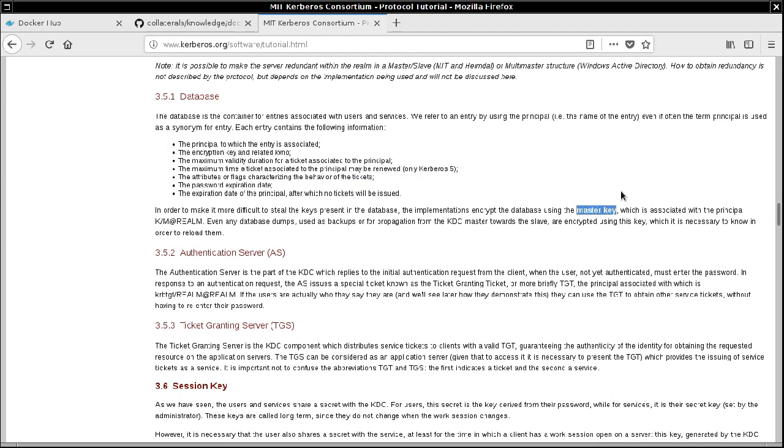The master key is a key that you have to provide when you are installing Kerberos, and it has this principal associated. So the database itself is encrypted, but when you are doing exports of the database for backups or for propagation to have the same information in a secondary KDC, everything is going to be encrypted with this master key.